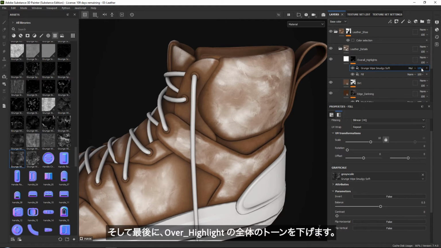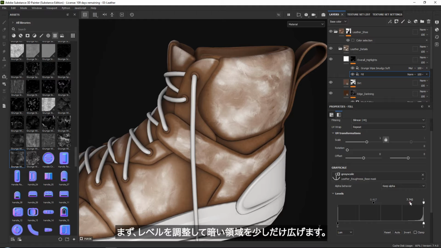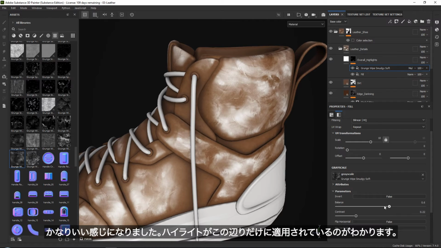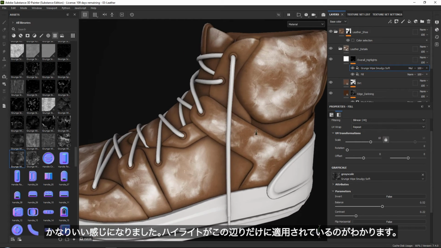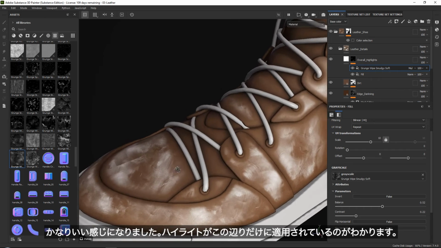And finally, in general, I would say just go ahead and tone everything in your overall highlights down. So we got this one. Let's see if we can push around these areas a little bit more like this. And let's see if I can make my smudgy effect with my contrast a little bit stronger. Just trying to get a nice look. Something like this looks quite nice. So you can see that it is really only around these areas over here.